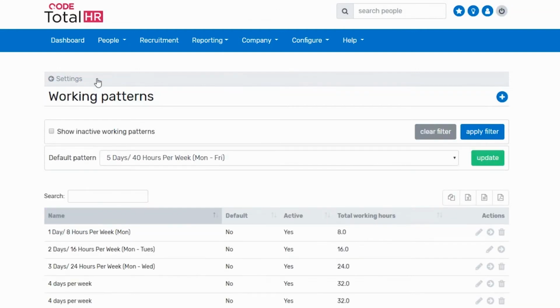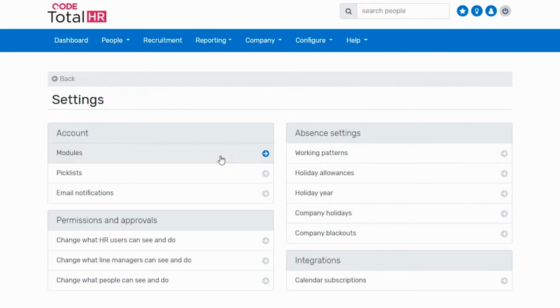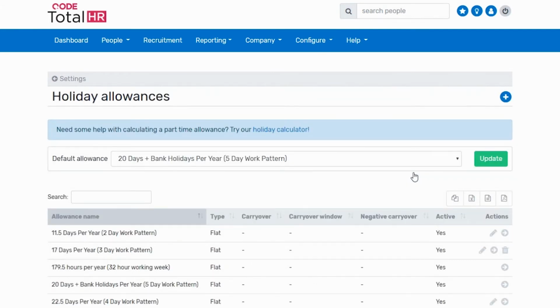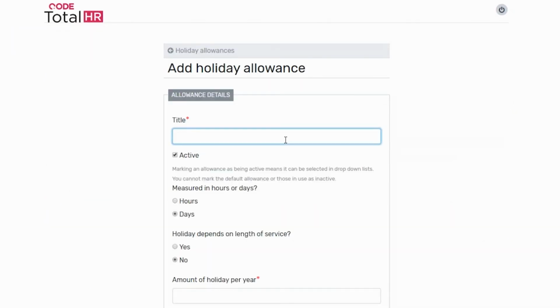We'll now move on to the holiday allowances section. If you could go back to your settings page, the process is very similar to and very much mirrors the process for adding work patterns. To create a new holiday allowance, click the circle blue icon. You will need to give the new holiday allowance a name.